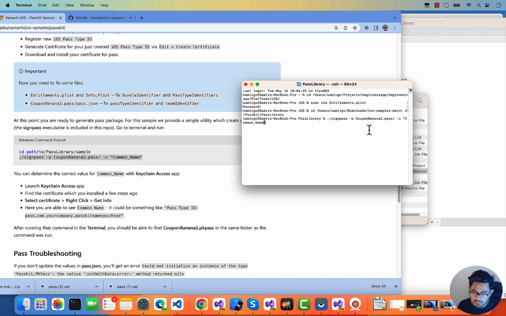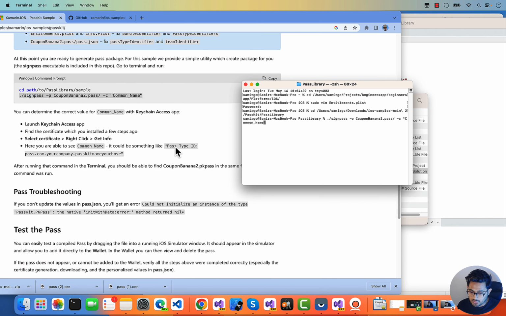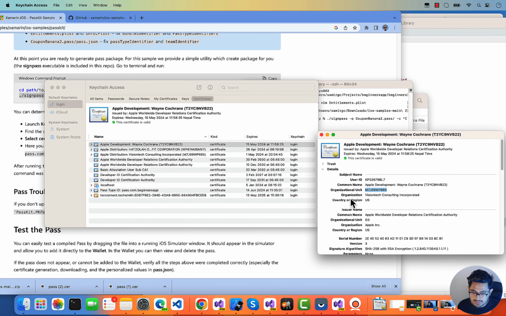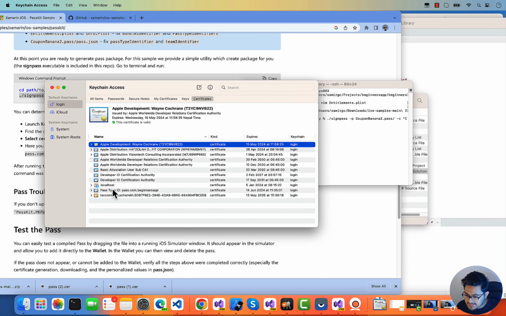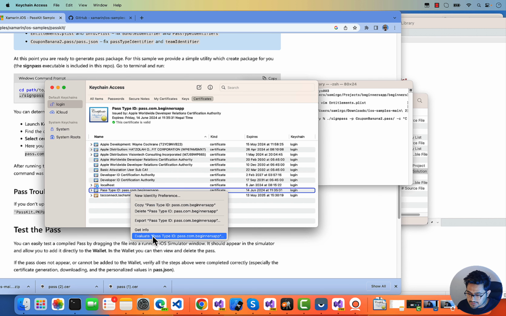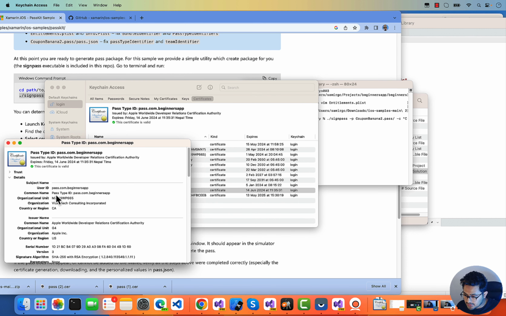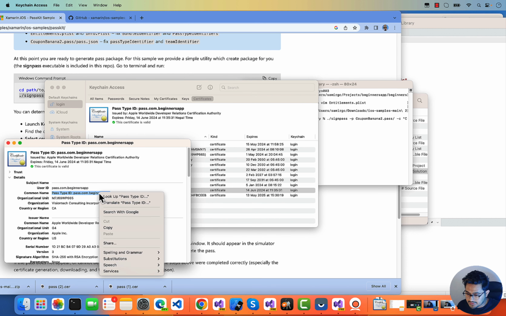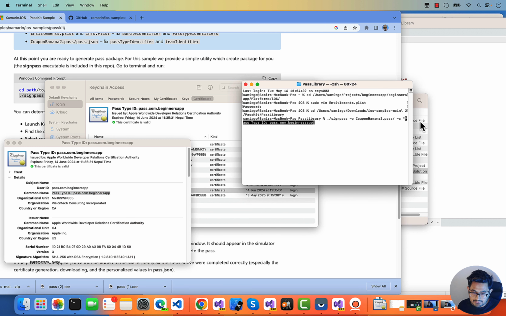Now for the common name to work, we have to go to the pass type ID in Keychain Access. The PassKit pass that we have created, this is the pass. Get Information, this is the common name, we'll copy it and paste it. That is my common name.